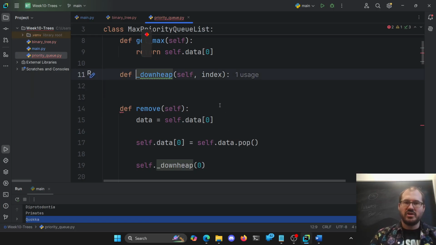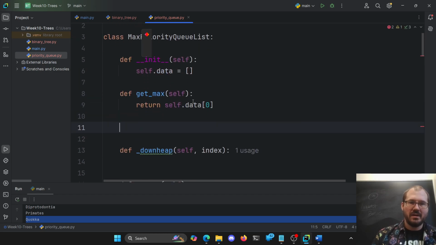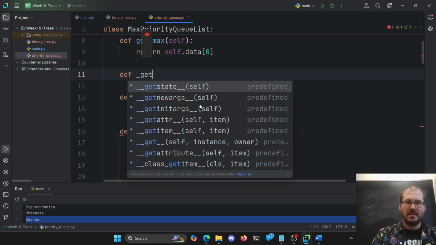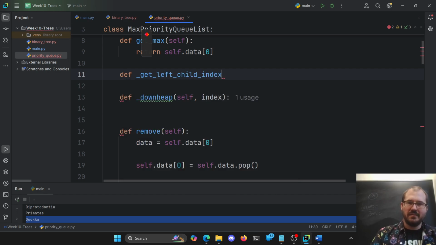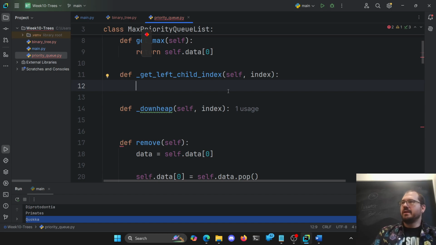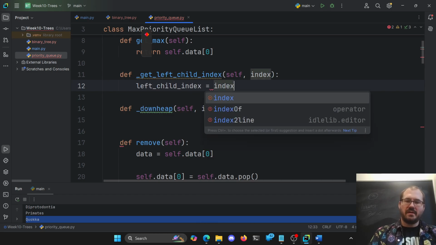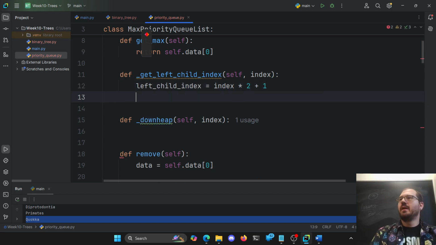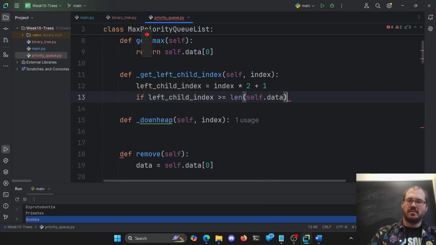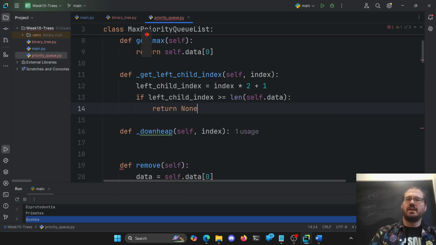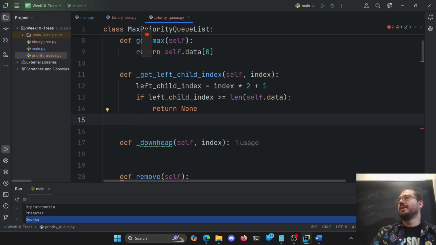So I can get a left child index. So we have a get left child index, given an index. Now, we're going to calculate it here, and then we're going to return it. But we also want to check to see if you actually have a left child or not. So we'll do the calculation. The left child index will equal index times 2 plus 1 here. But then if my left child index is greater than or equal to the length of self.data, I'm going to return None. You just don't have one here. So I'm going to give you back a None.